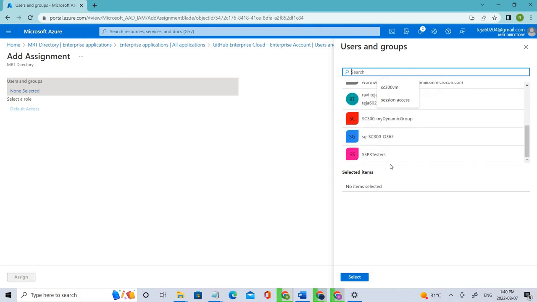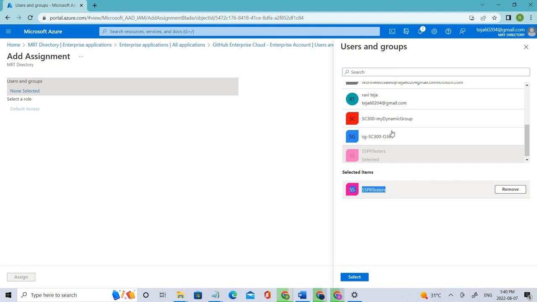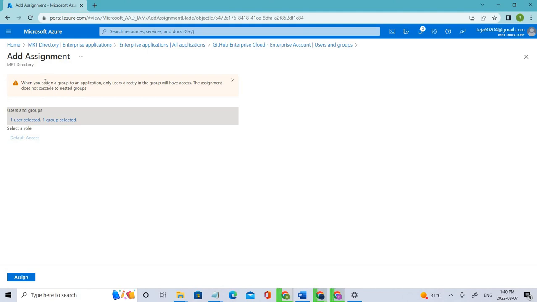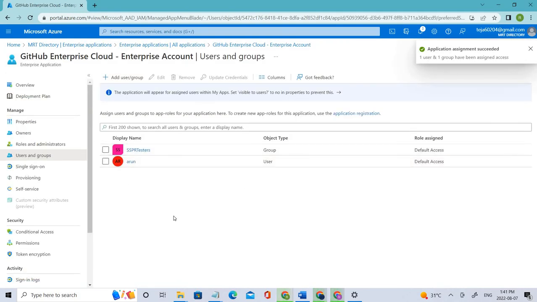You can select the users, or specifically you can select the groups. You can create a group called, let's say, enterprise GitHub access, and add the users who need access to this GitHub, and then you can add them here so that they can have the proper access. Let's select a group, and we can also select a user here. When you assign a group to an application, only users directly in the group will have access. The assignment does not cascade to nested groups. So this is what they said. Let's assign it, and it will be done for you.